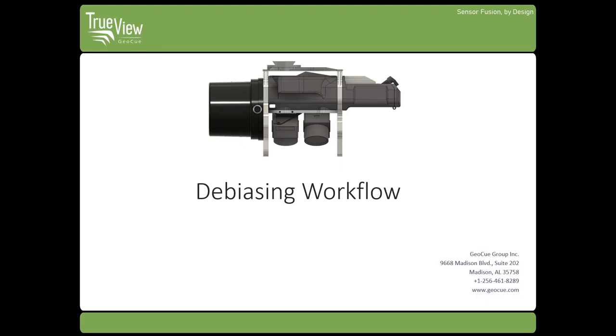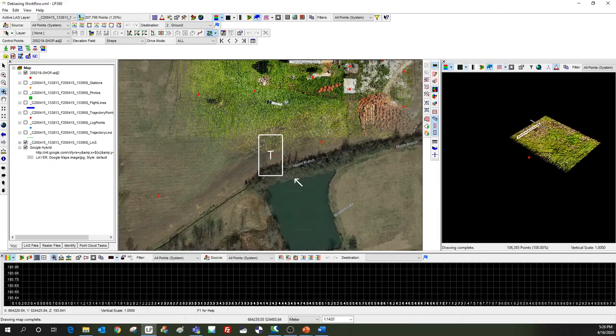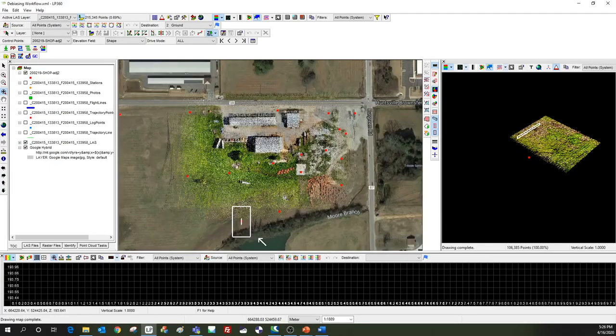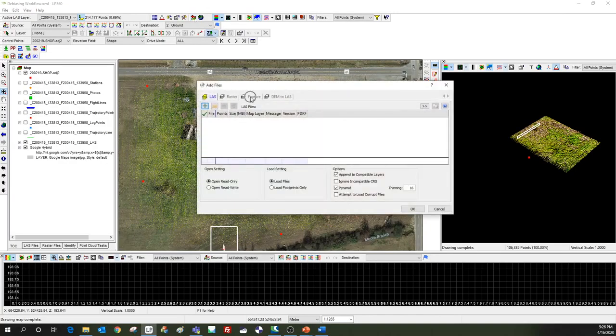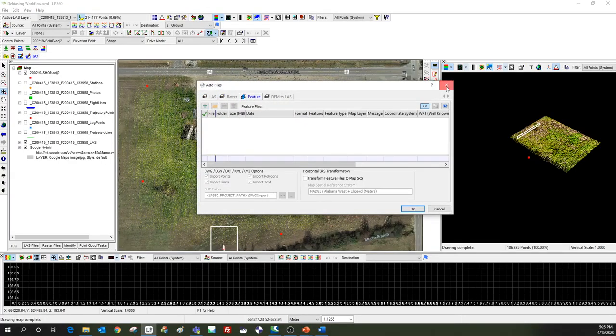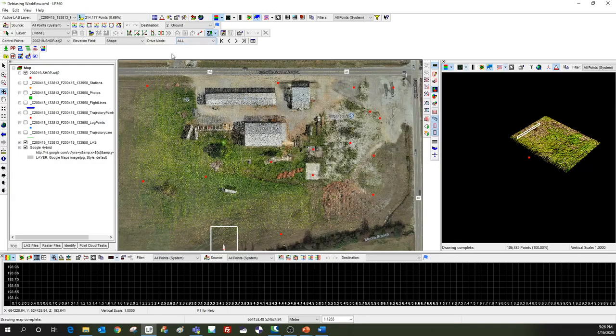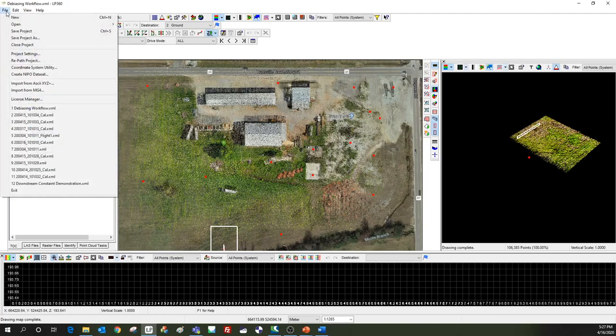So let's go ahead and I'm going to pull up a TrueView EVO project. This is a TrueView 410 dataset. And the first thing you want to do when you have a TrueView 410 dataset for this workflow is add your control file. You can add it either with the Add Data button up here. You're going to add a feature file if it's already in shapefile format or one of the supported formats, or a lot of times our customers will have their control data in text or CSV format.